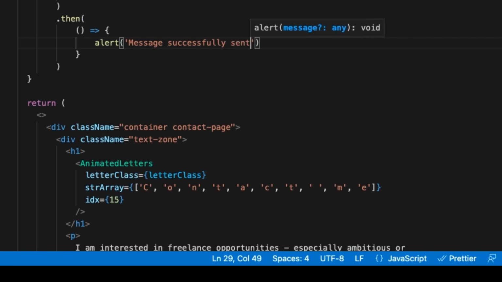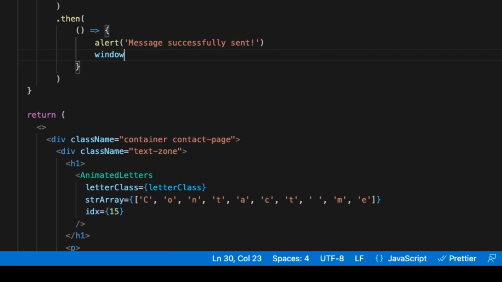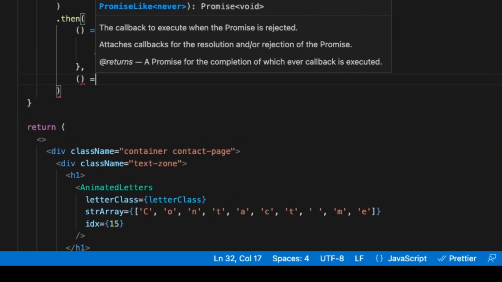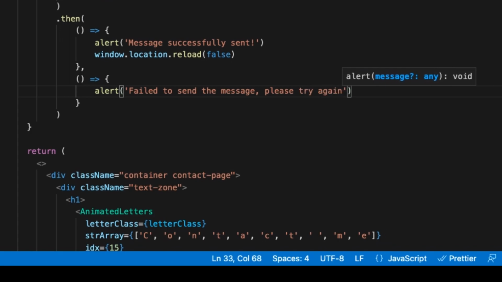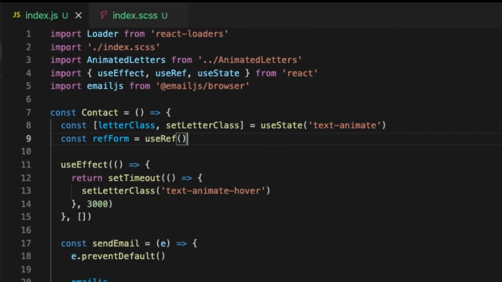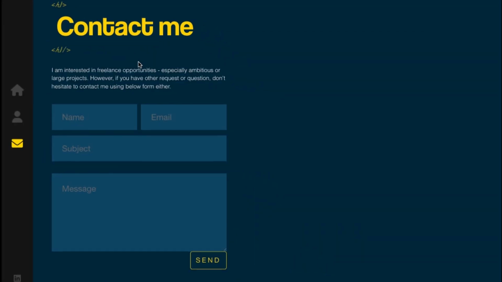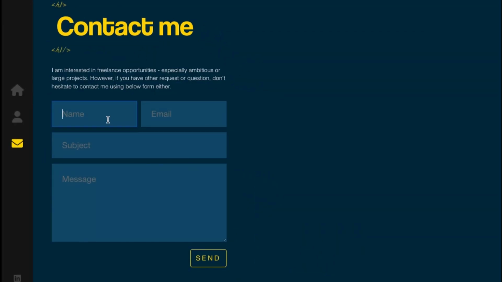And what we can do else is to reload our page so that our form is reset. So call window location reload and pass the argument as false. But in case we fail to send the message, again, notify the user that the operation failed and they need to try again. And now we can test it. The only thing that I forgot to add is to call the useRef hook. And now we can go to our form and test it out.